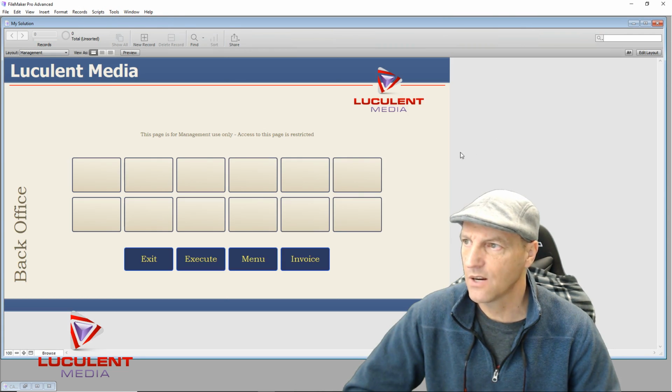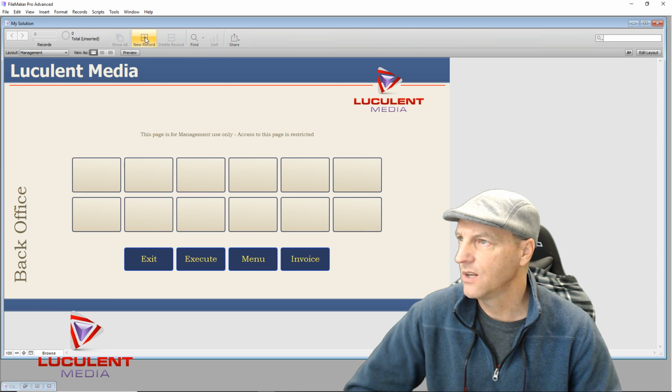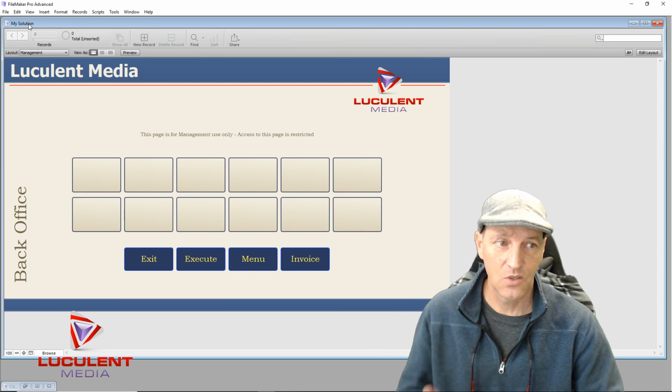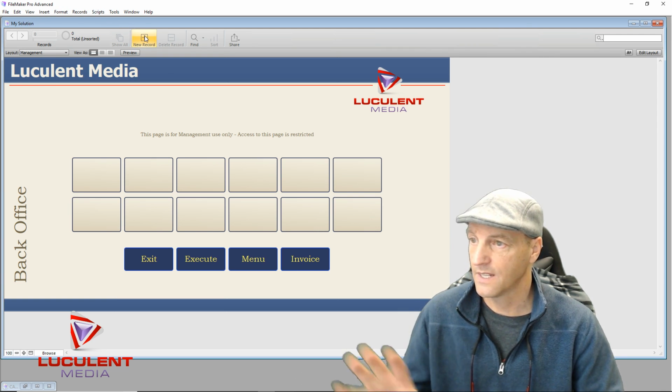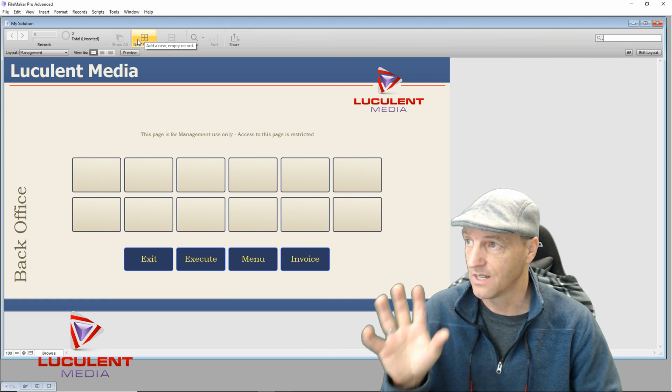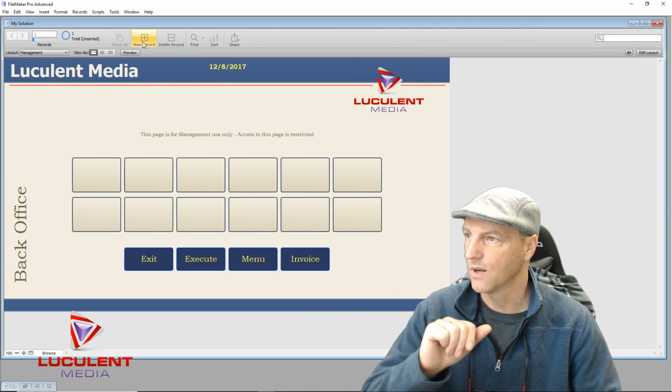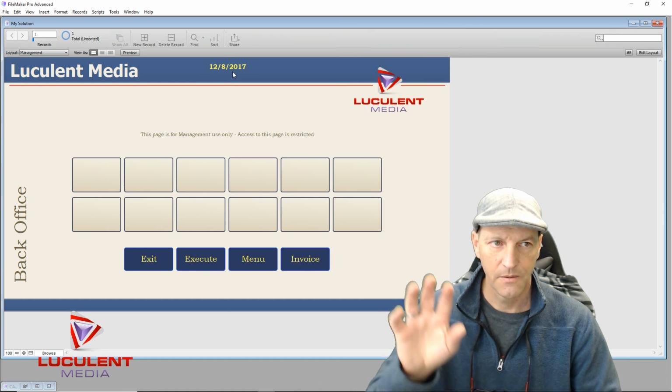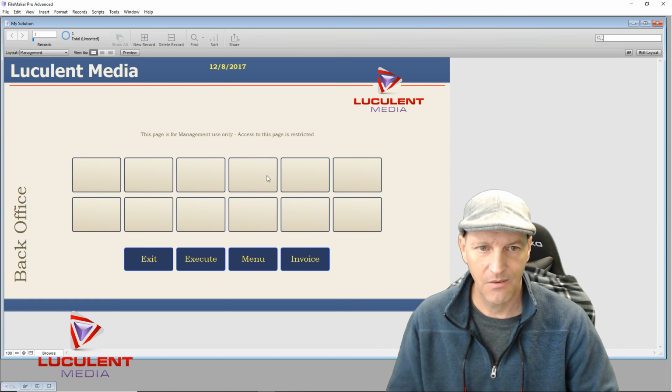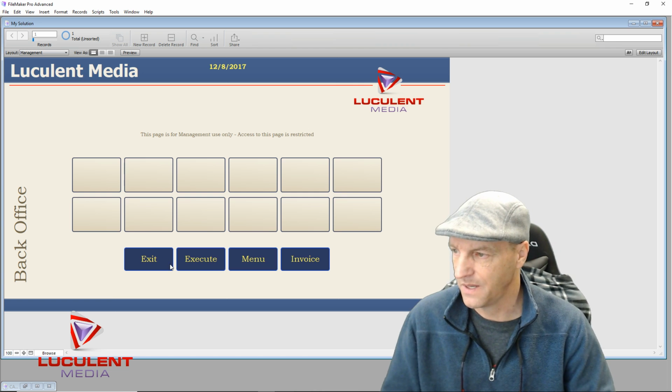So we'll exit the layout, and we will create a new record. As you guys can see right here, it says there's 0 records. So this record doesn't even exist because it's not there until you create one. And now that you've created one, your date shows up and everything is where it needs to be.